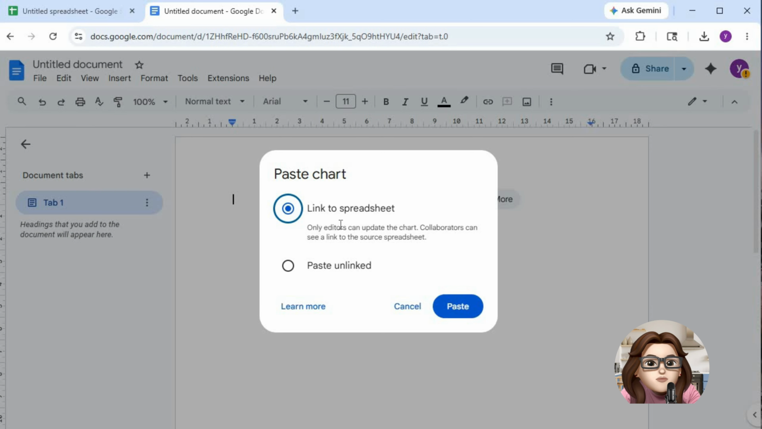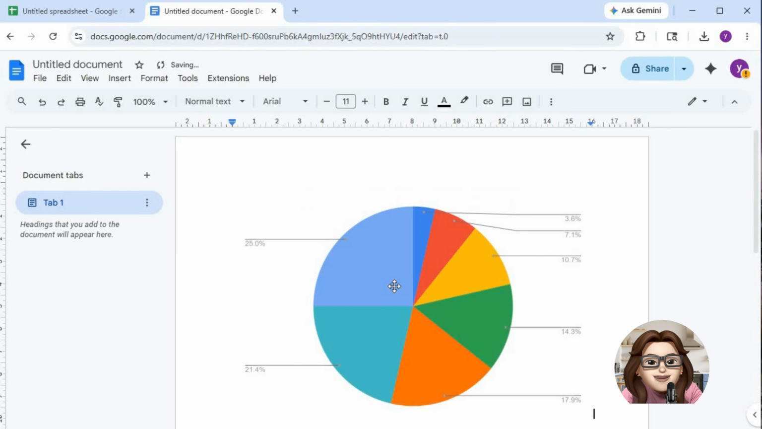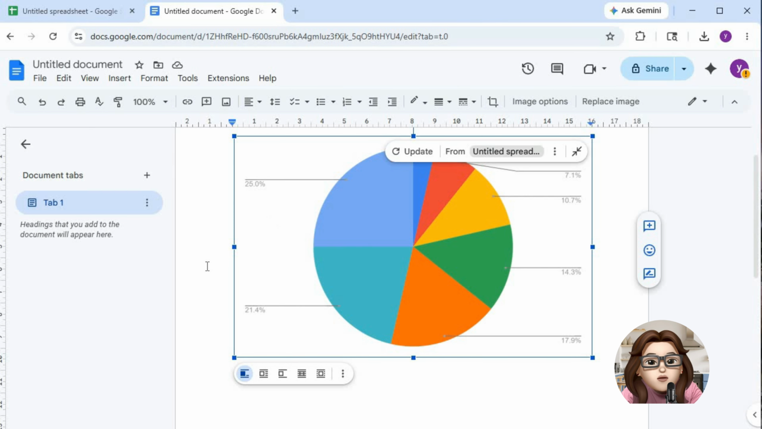Once you paste, you'll see an option. Choose Link to Spreadsheet if you want the chart to update automatically when data changes. Or choose Paste Unlinked if you want a fixed version. Your chart will now appear in your document. You can resize or move it just like an image.